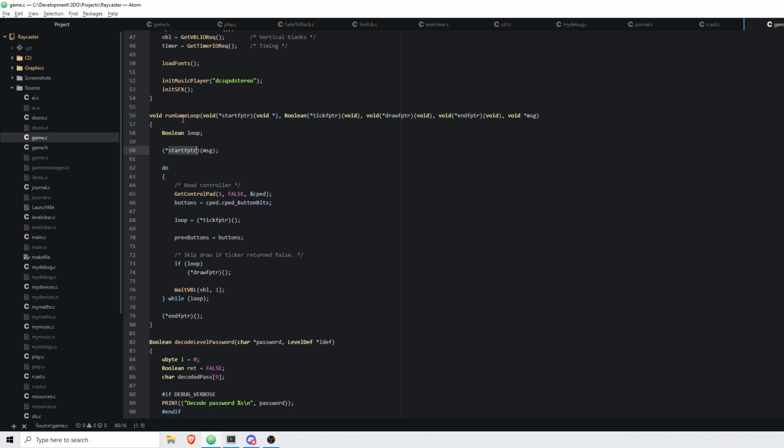But once it enters, it calls start one time. It will loop until the tick returns false, and then it will call the draw. So tick is more for your non-drawing code and your logic, and the draw is more for just drawing, with some exceptions, I guess. And then end gets called once, when everything is finished, so that you can clean up.